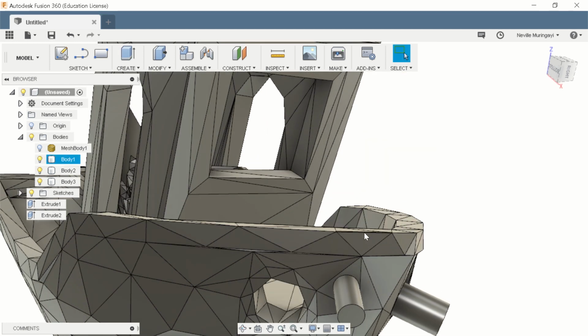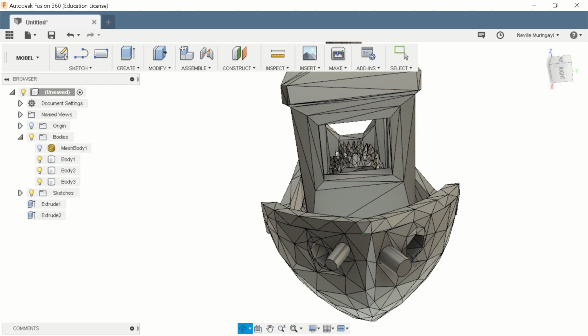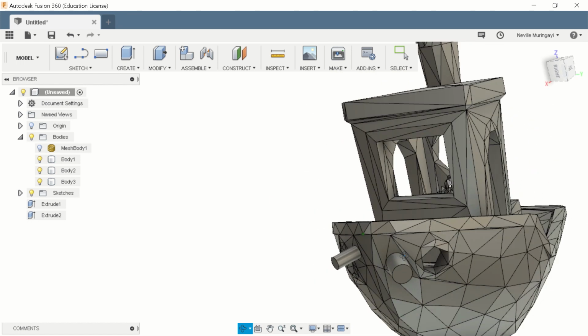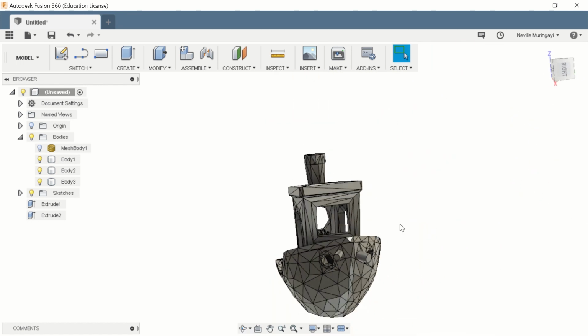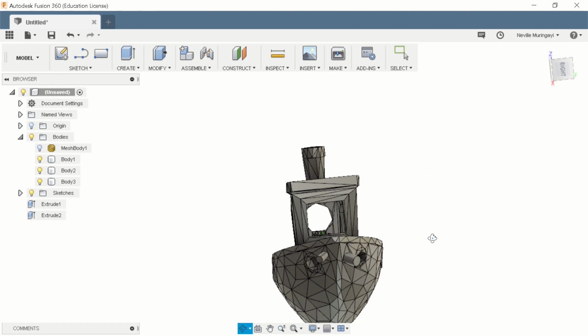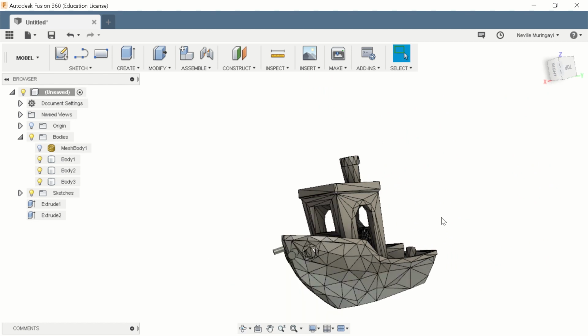All right. Now those guns aren't exactly the same size, but this is basically just to show you guys how it works. So that is how you would modify a STL file in Fusion 360.